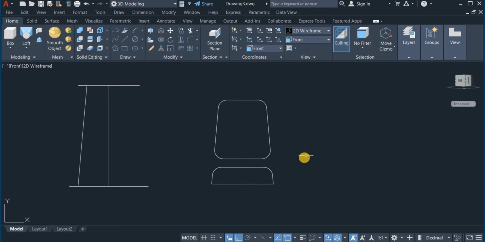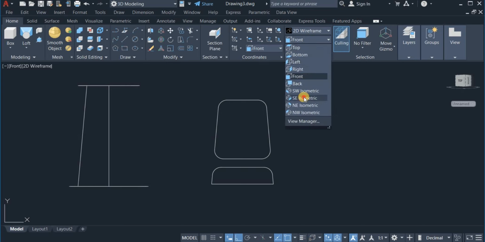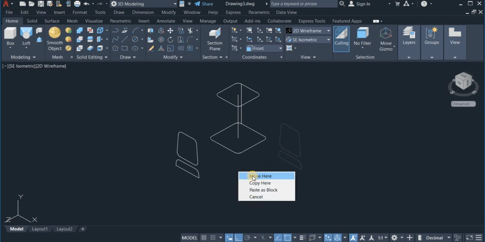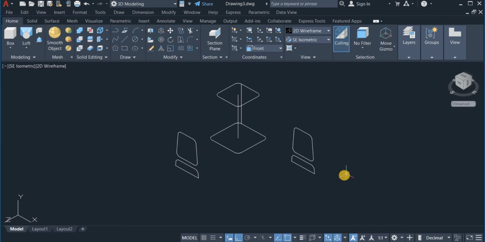Okay, so again I have to switch back to isometric view. So click on this and choose isometric view again. Now make a copy of this and move it down here. Copy.